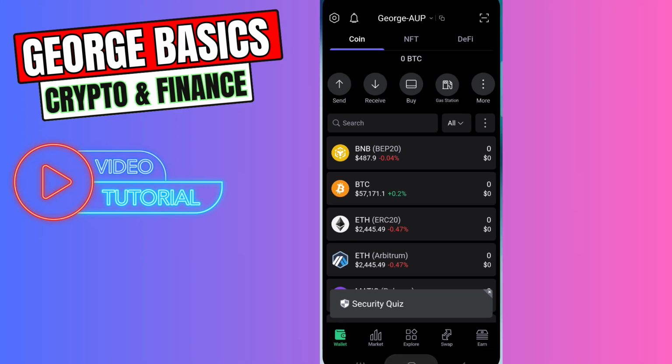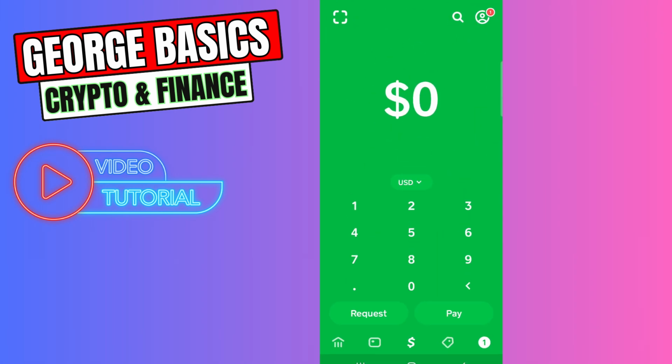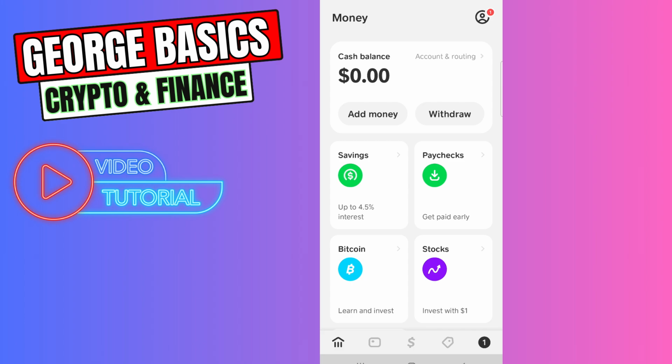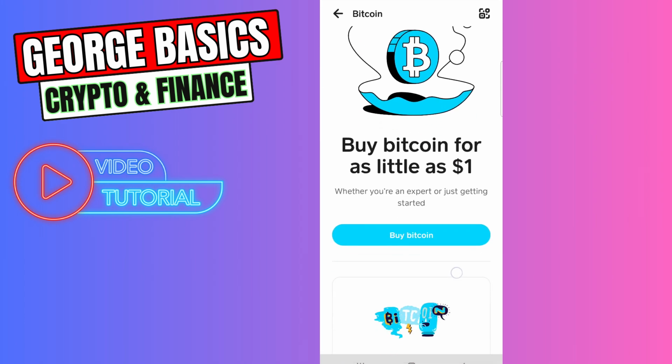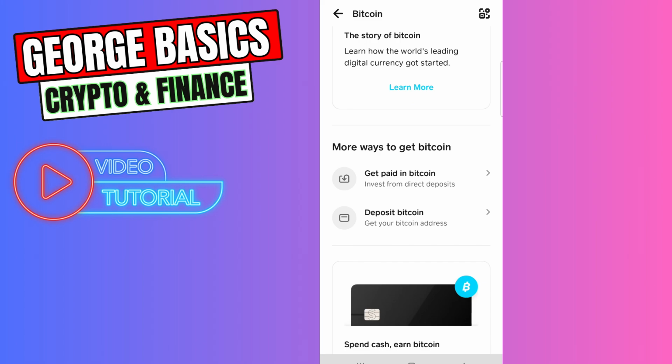You need to close this, go to the Cash App. So when you open the Cash App, you need to click the bank icon on the bottom. Here you will see Bitcoin. You need to click Bitcoin, scroll a little bit down, and you need to click deposit Bitcoin. There you will see your Bitcoin wallet address, guys.